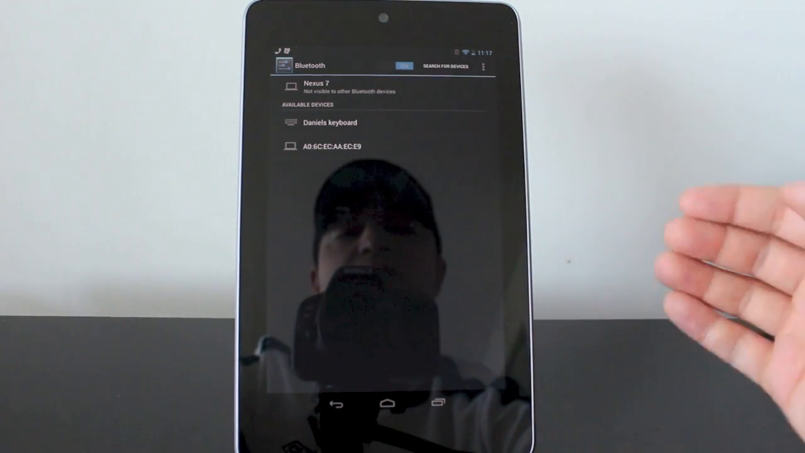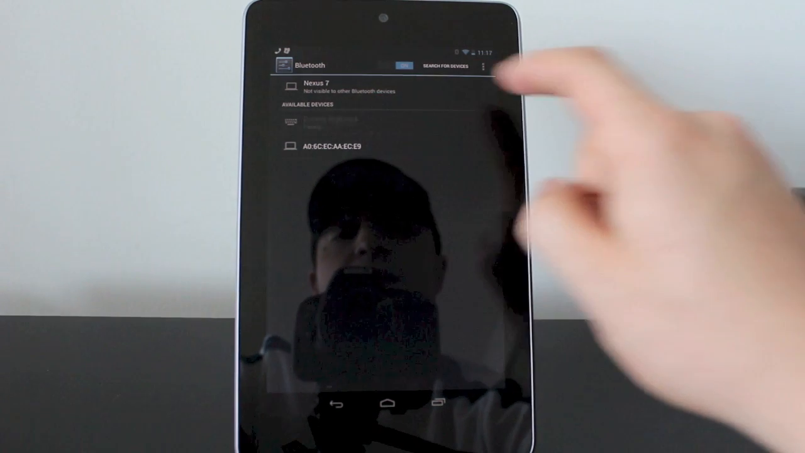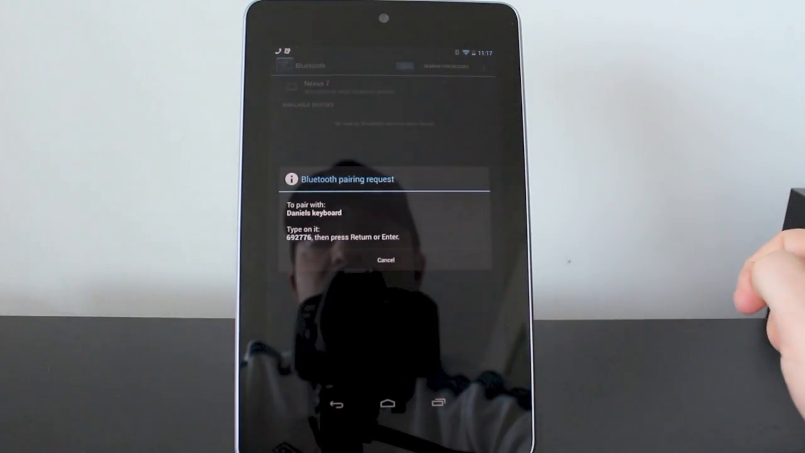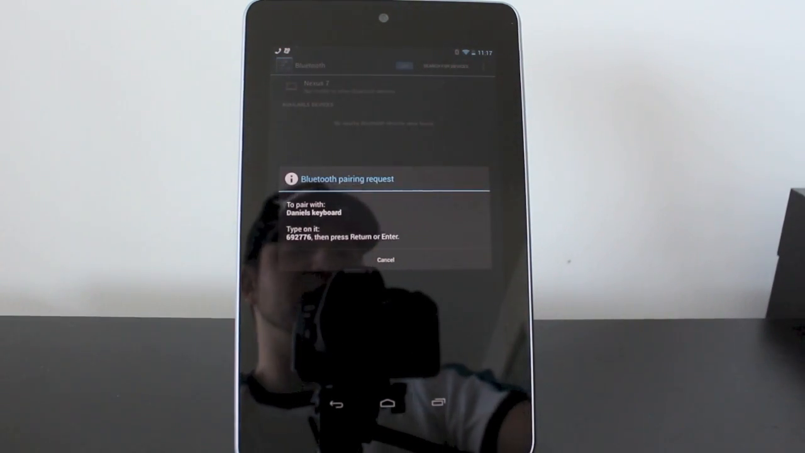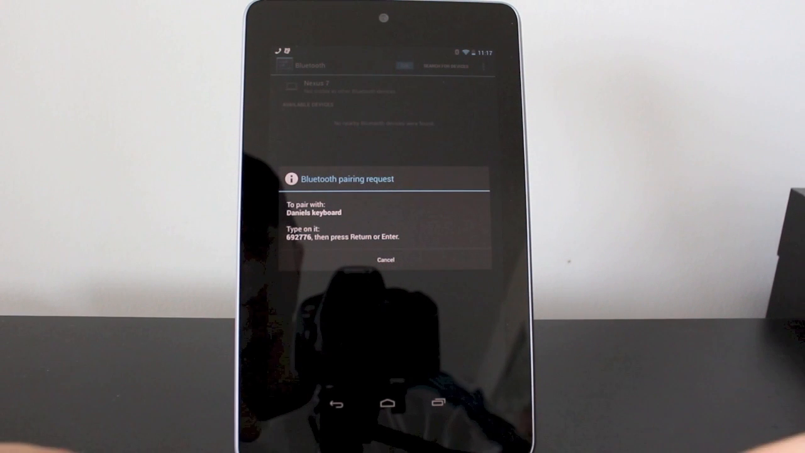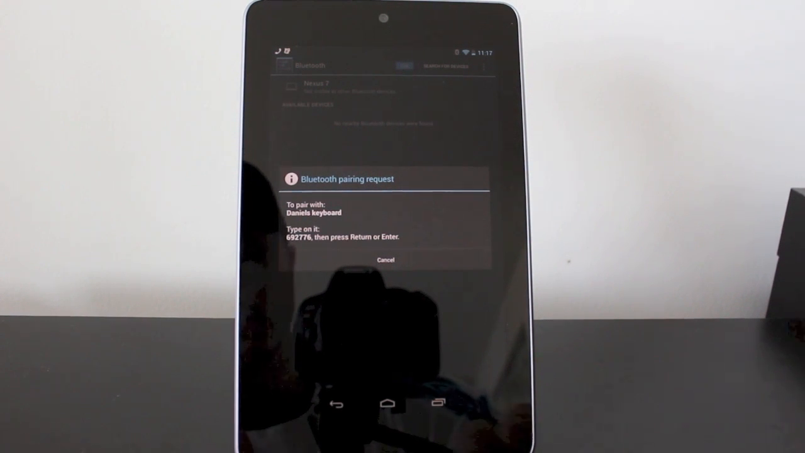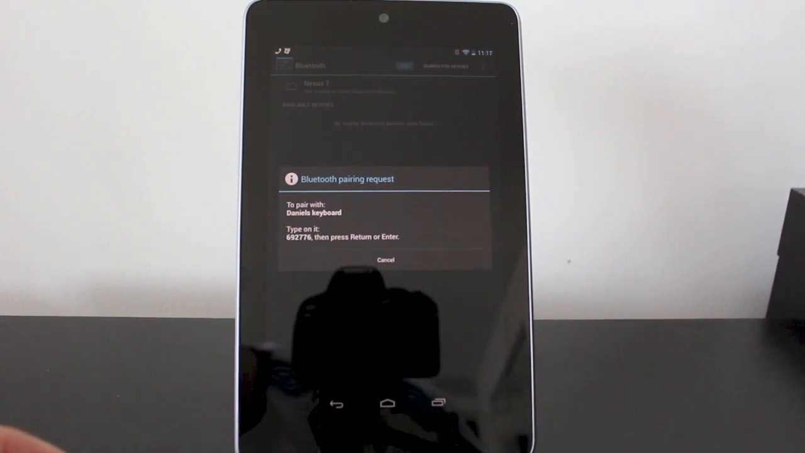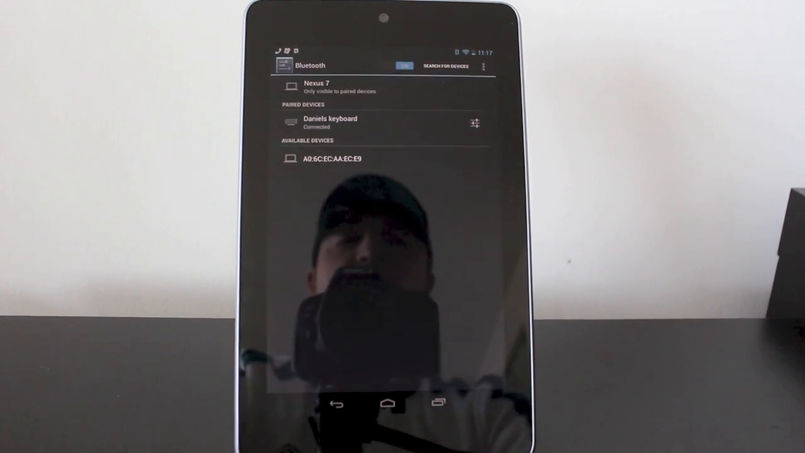Once your keyboard is found, what you want to do is tap on it, and again you'll need to type in the password. So I'm going to go ahead and type that in. This time the password is different, so it's going to be 692776, and then you want to press the enter return button on the keyboard, and it should connect.